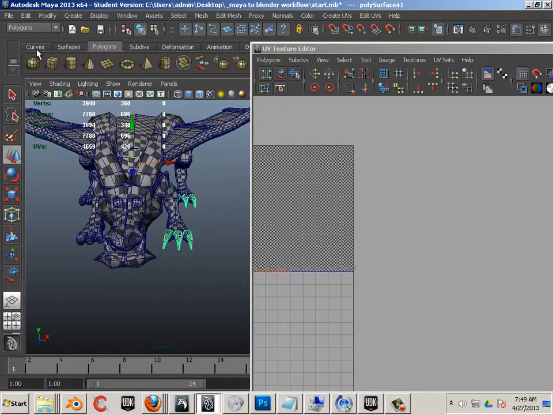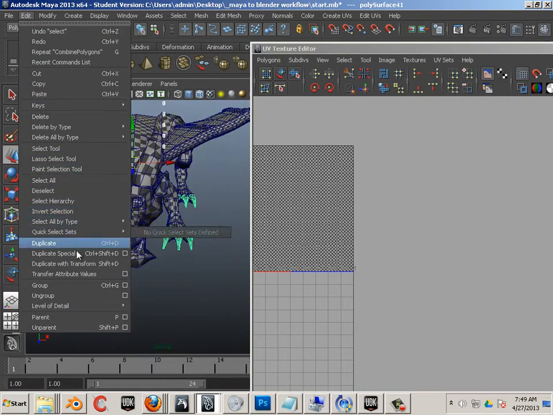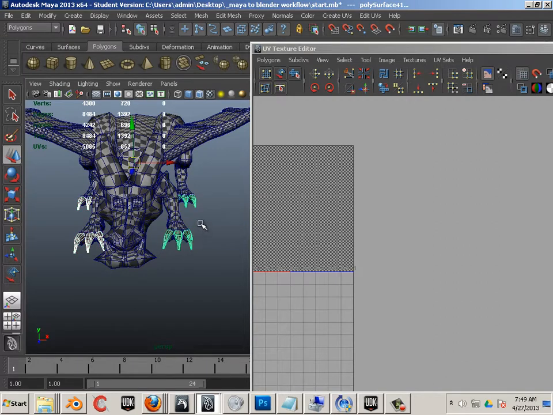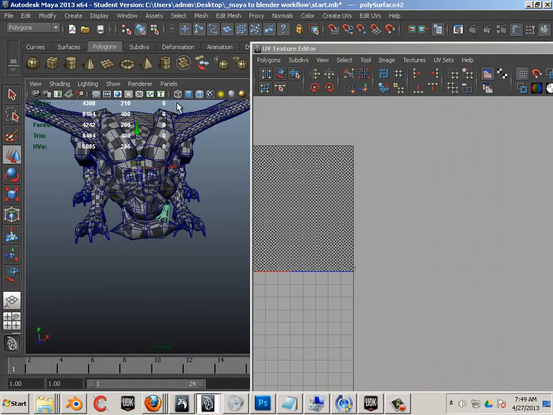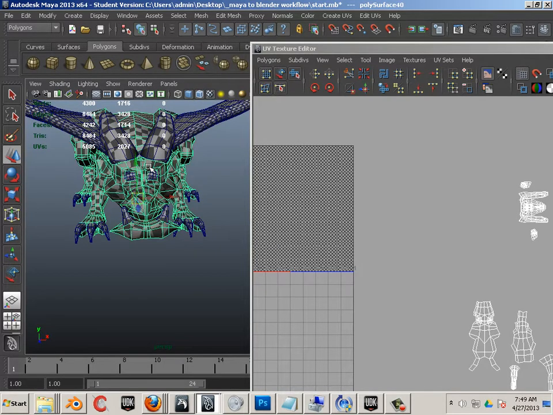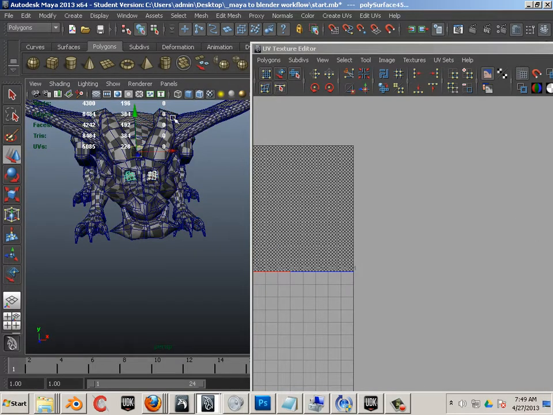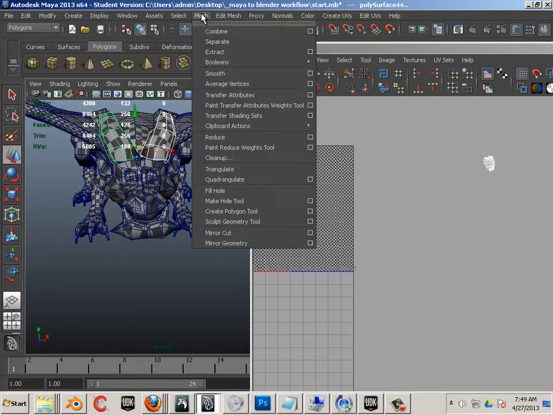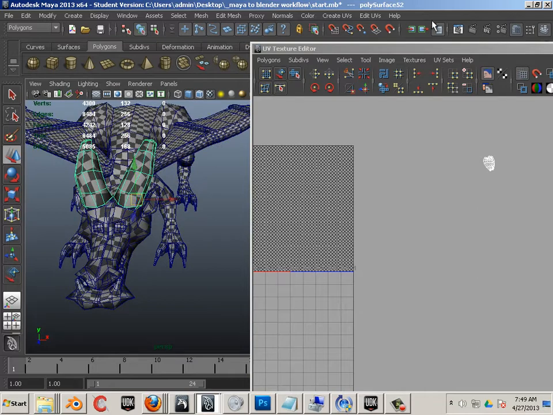The claws should be combined. Maybe the teeth all combined. The eyes combined, and the horns combined. Good.